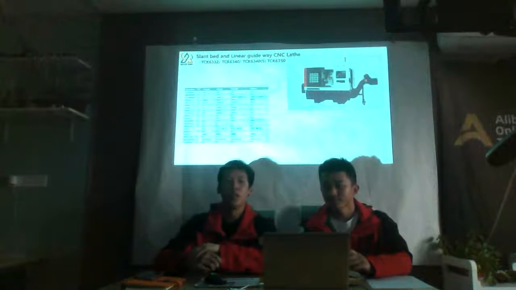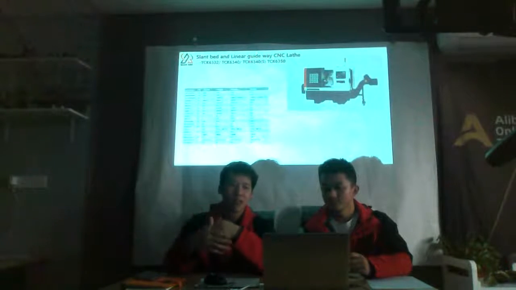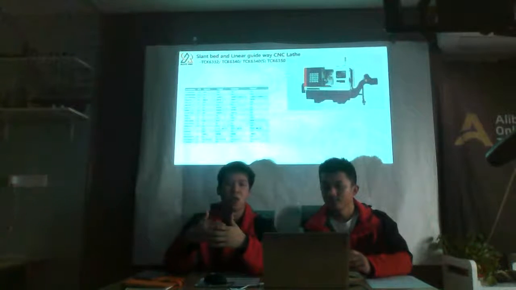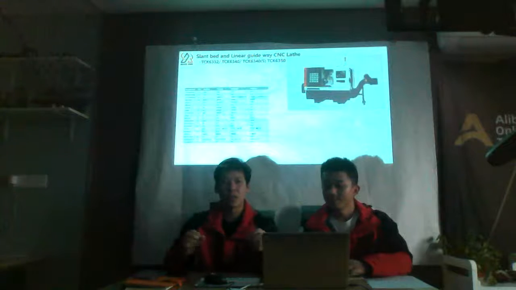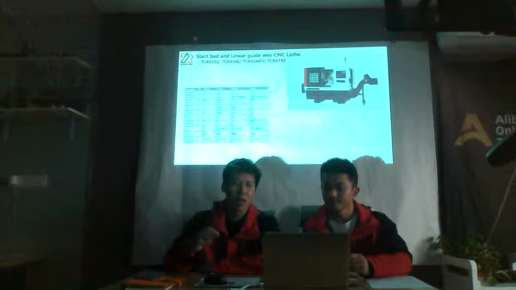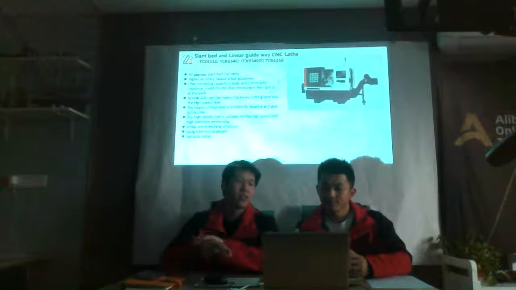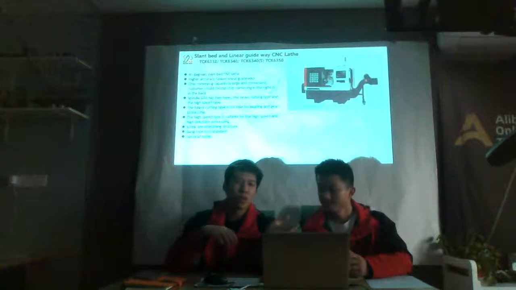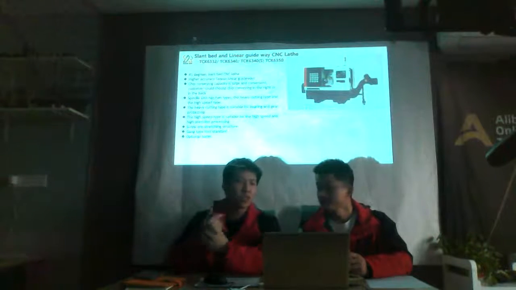So for each model, for a different machine, we use the same brand new and self-made small lathe component, just different in size and process capacity. Yes. Okay, next page. So James, can you tell us some advantages about this type of lathe model?